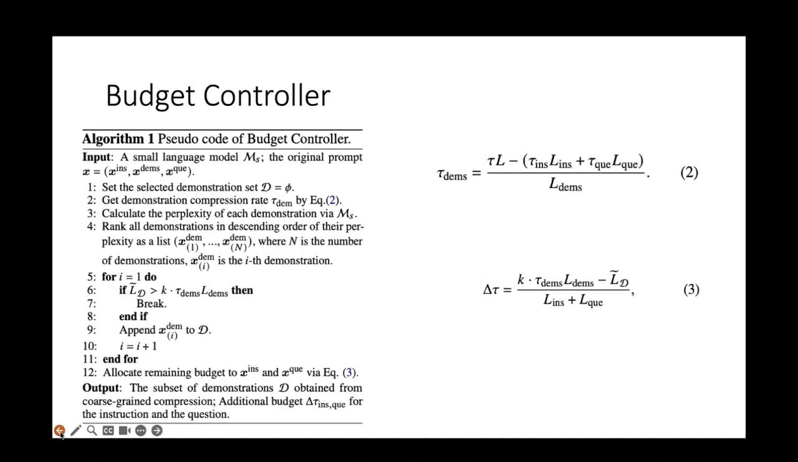Briefly talking about the budget controller, why do we need it? Just imagine there could be multiple demonstrations in the original prompt in order to convey the information, but you have to allocate different budgets to the instruction, the demonstration, and the question. So the original prompt consists of three things. Instruction and question are the most important ones, and they should get the maximum budget rather than the demonstrations. But if we allocate the same budget to everything, it will affect the instruction and the questions, because demonstrations could be multiple.